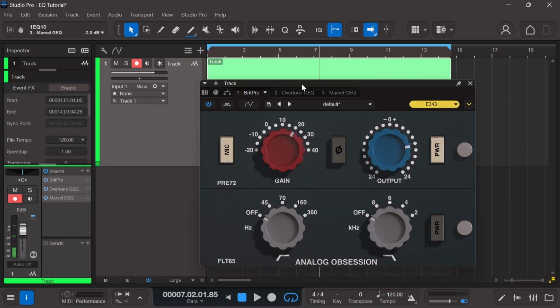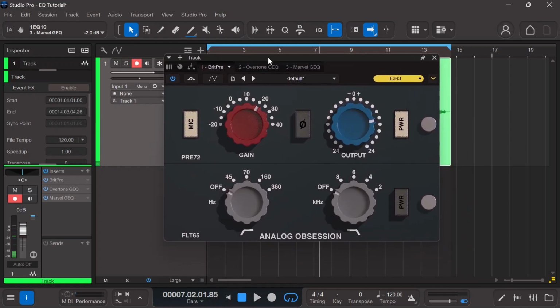Remember this guy, right? My preamp from earlier. You see this logo here? This is a low cut or high pass icon, and this is a low pass or high cut icon. Sorry, I was about to mix them all up.